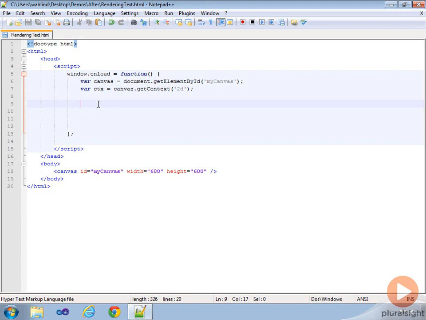Rendering text to a canvas is a fairly straightforward process. There's only three main functions we use. Those include measure text, fill text, and stroke text. So in this demonstration, I'm going to show how we can use those functions.